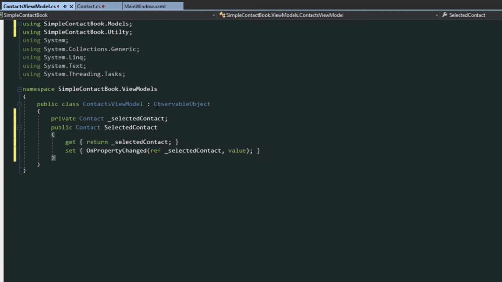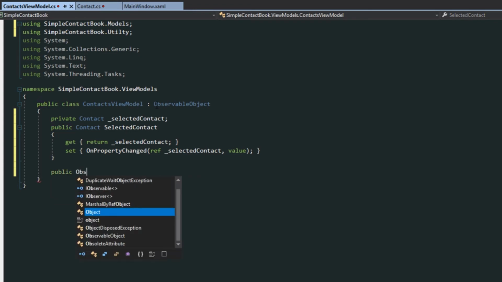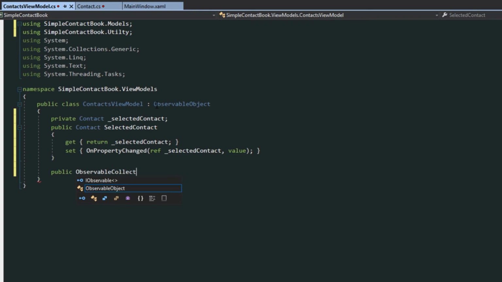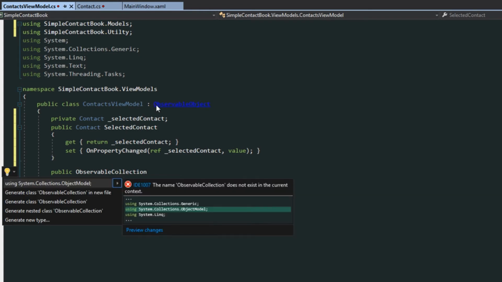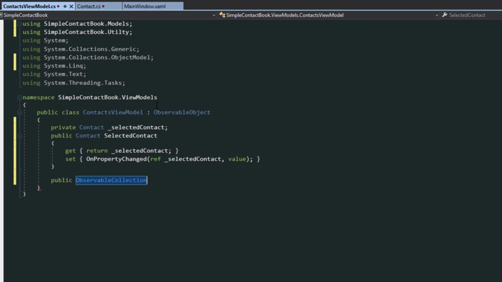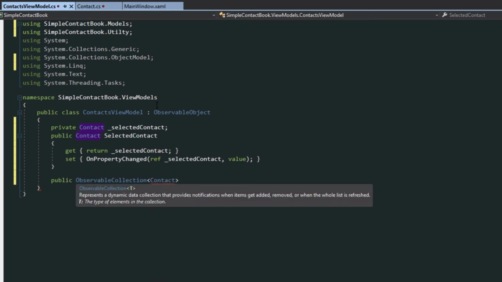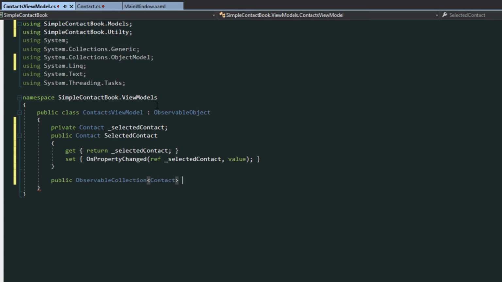Alright, and so now that we have our selected contact, we want to actually have a collection for all of our contacts. So we're going to create an observable collection here. You'll have to press Ctrl+period and add in the using statement System.Collections.ObjectModel. And this is essentially a WPF friendly list, and we're going to give it a type of contact because that's the object it's going to be holding, and we'll just call this contacts. So get, and we'll do a private set.